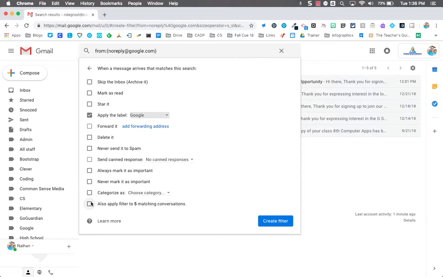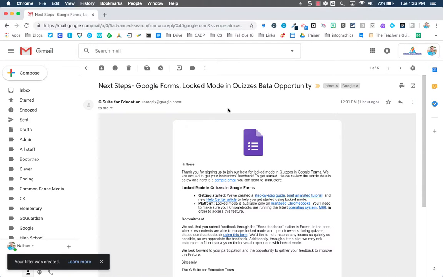And while I'm doing this, I can apply this filter to previous ones as well. So there were some other emails that I got that had the same email address, but I could apply it to those as well, so I don't have to go back. It will add it to my Google filter. I'll click Create Filter right here. And you'll see it gave that Google filter right there.